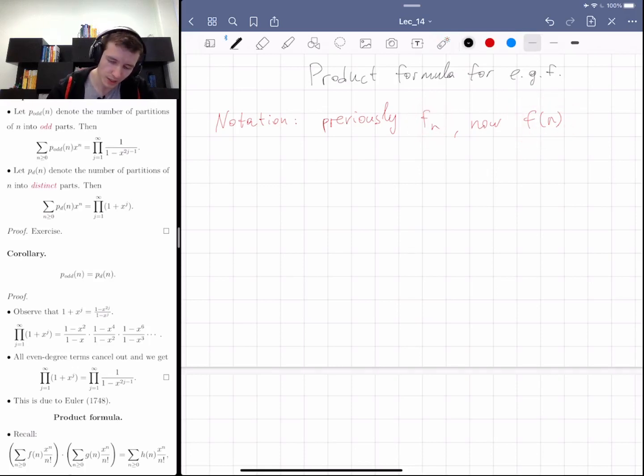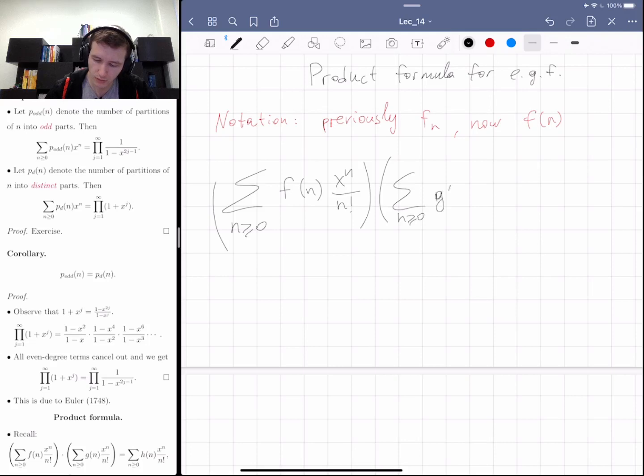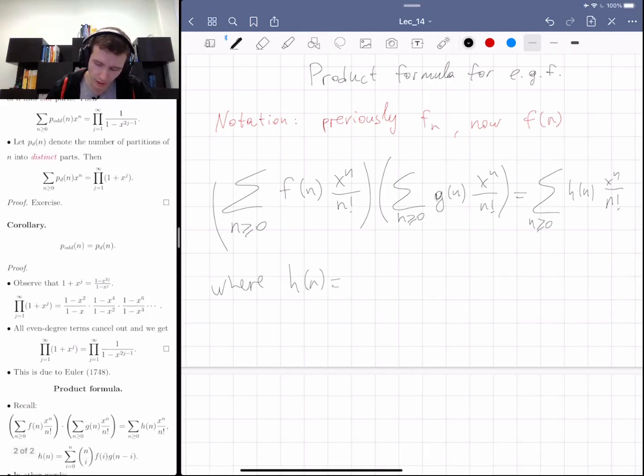So what is the product formula for exponential generating functions? That's what we discussed in the first lecture. If you have the sum of f of n x to the n over n factorial times the same for g of n, it is equal to the sum over n greater than or equal to 0 of h of n x to the n over n factorial, where h of n is basically you multiply them as polynomials, but you insert an extra binomial coefficient in front.